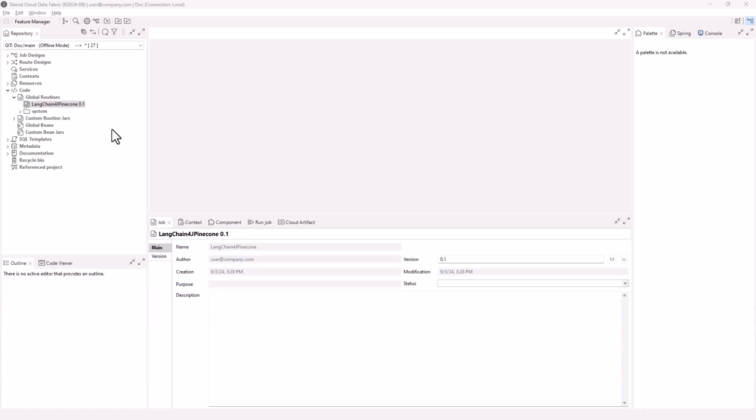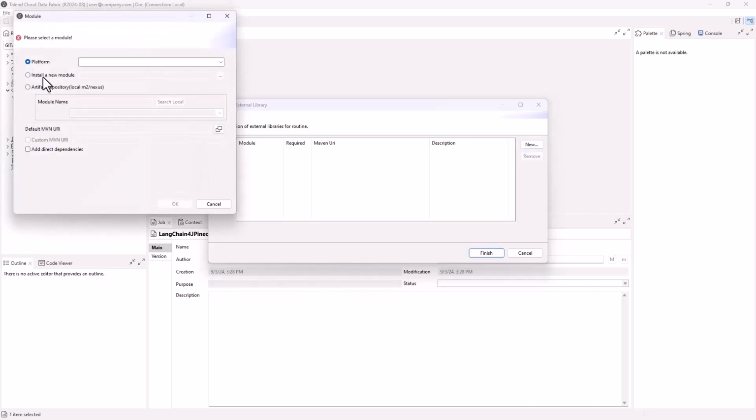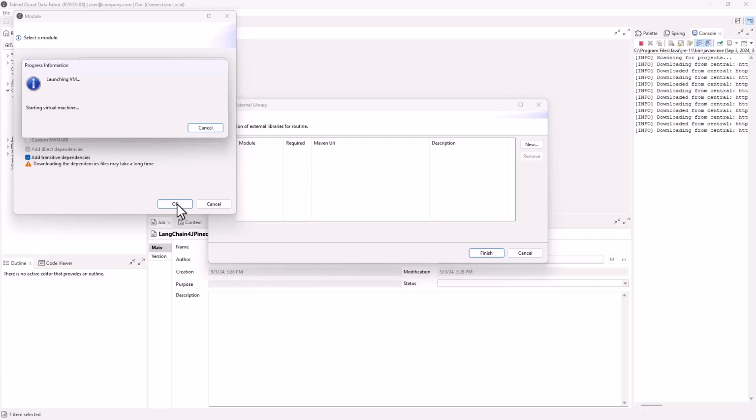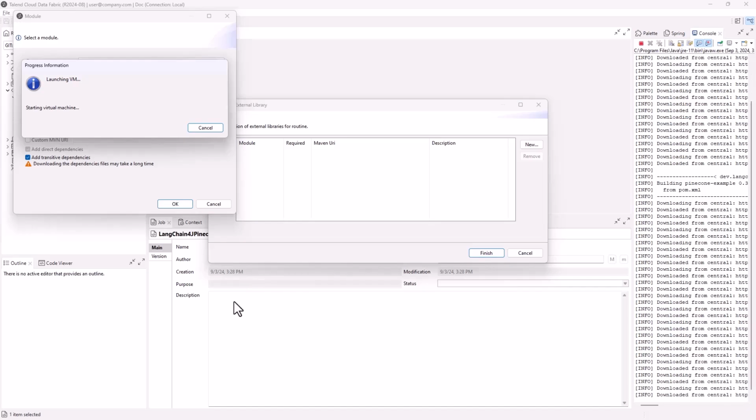A new Add Transitive Dependencies checkbox is provided in the Module dialog box when editing libraries for Global Routine, Global Bean, Custom Routine Jar, and Custom Bean Jar, allowing you to import transitive dependencies of a library file or a POM file. The Add Transitive Dependencies checkbox is available when the Add Direct Dependencies option is enabled. You can select it to import transitive dependencies.